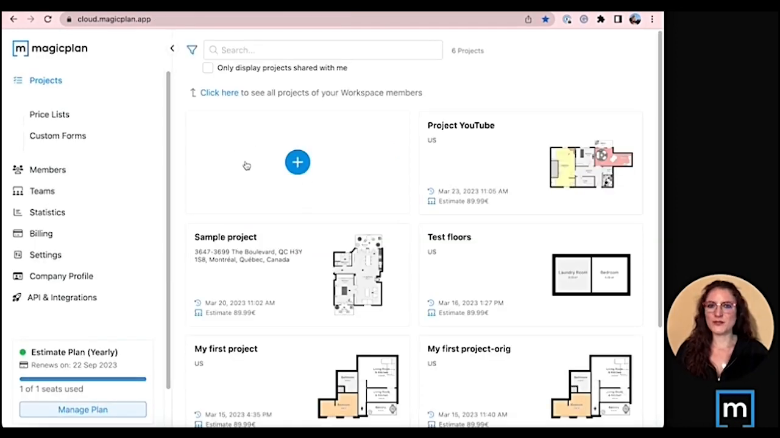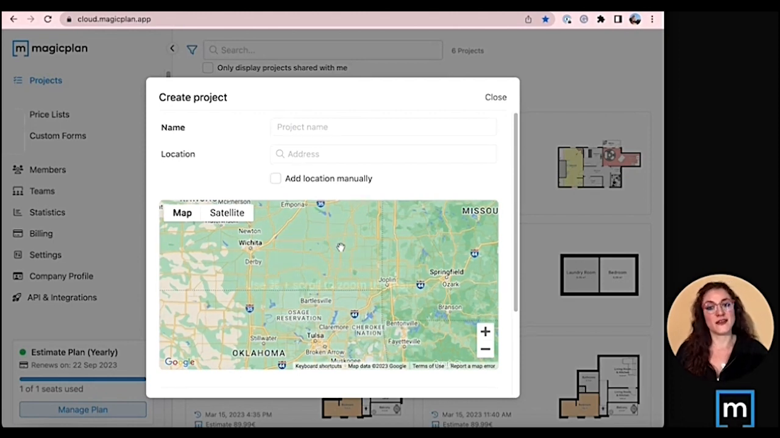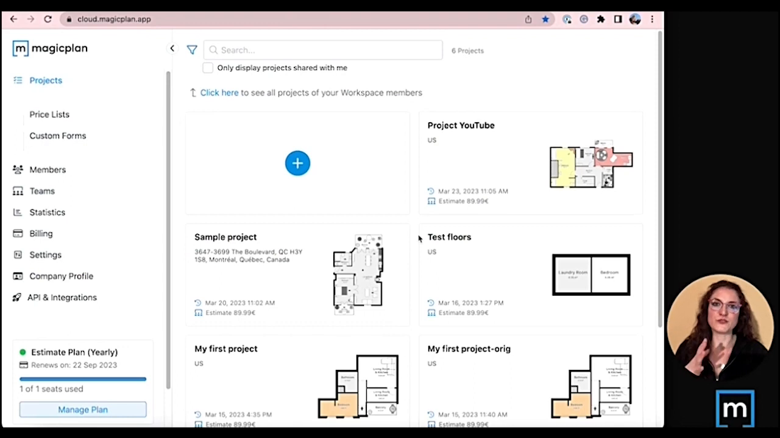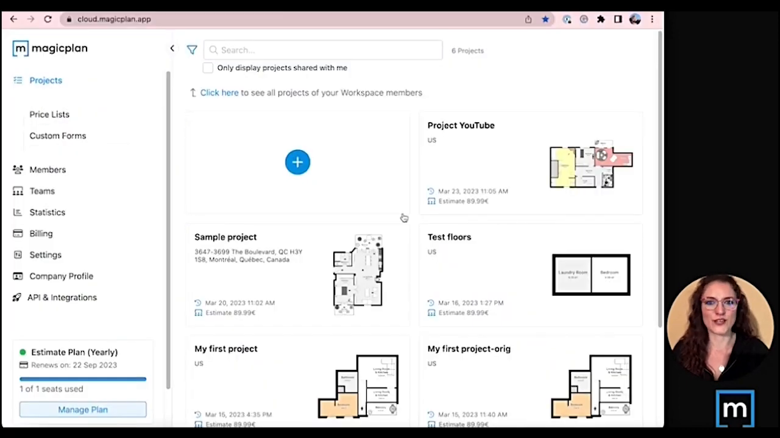If we click on the blue plus, we can create a new project. We can select a name and an address, both manually and using Google Maps, and then we can click on create, and we will be able to work on that project in our magicplan app. It's not possible to edit a project in the cloud, but if you go into your app and you select the option local and cloud, you will be able to download that project and start working on it in the app. But we can do a lot of other things to our projects in the cloud.